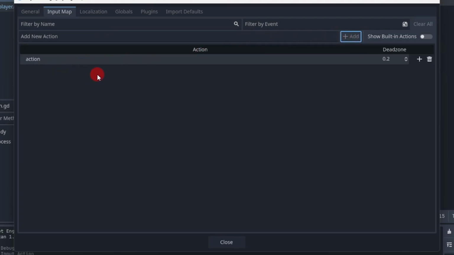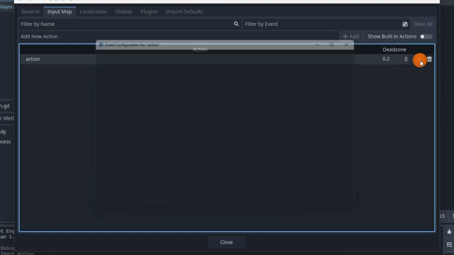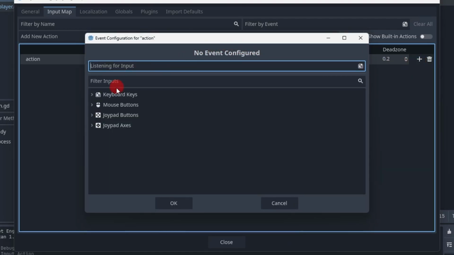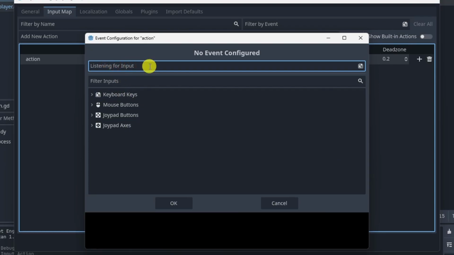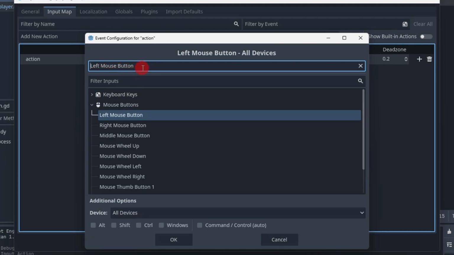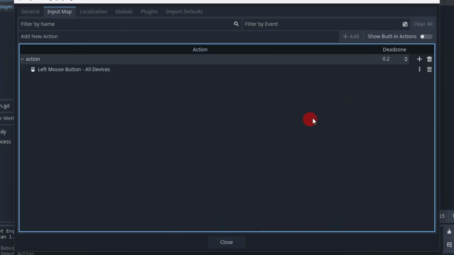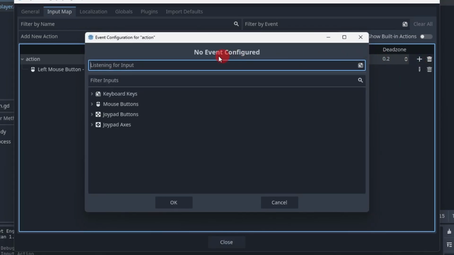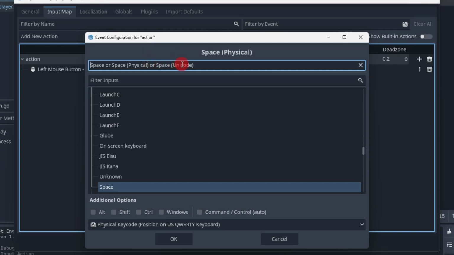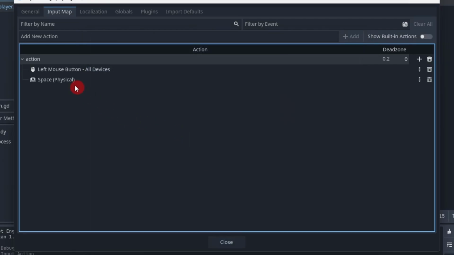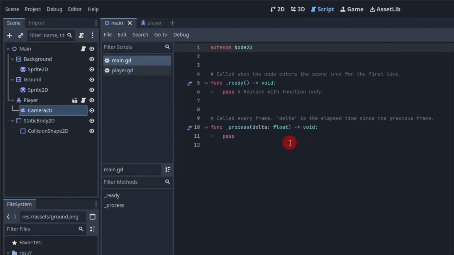To add an input event to the action, we click the plus button here on the right. And here we can either search for an event, or we can use this box that says listening for inputs. For example, if we click the box, it now says left mouse button, and we have to add each input event separately. So let's click OK, then let's click the plus button again. Now we can press the space key, then click OK again. And that's it. We can now close out of the dialog and start using the action in the script.